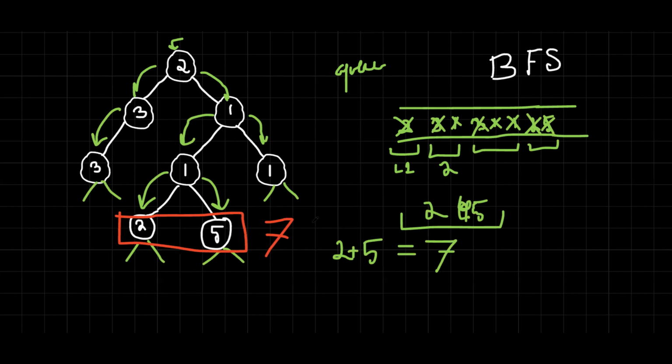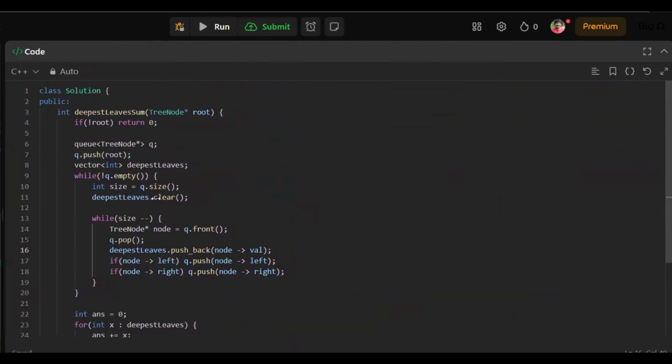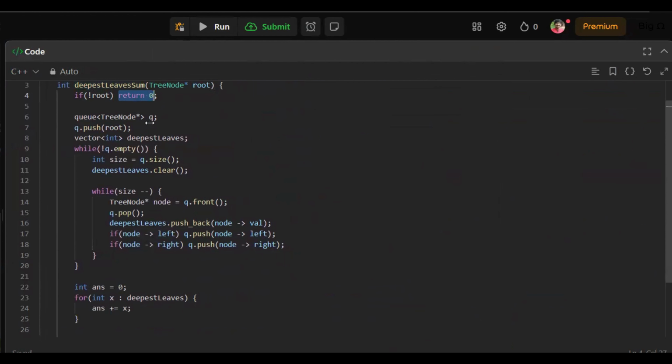I hope you understood the BFS algorithm. Now let's move on to the code. In this problem, the code is pretty simple. At first, we are given a function named deepestLeavesSum, which has root as a parameter. And if the root is null, we simply return 0. After that, we are taking a queue to store the tree nodes and initially inserting the root into the queue, and taking a vector named deepestLeaves.